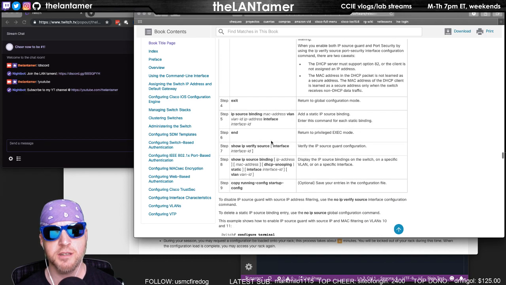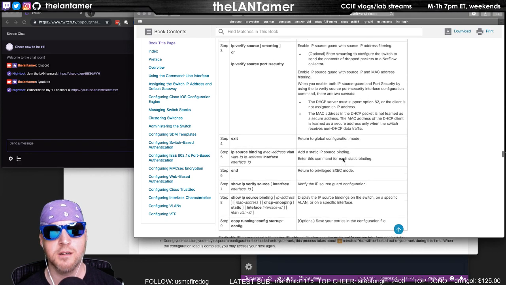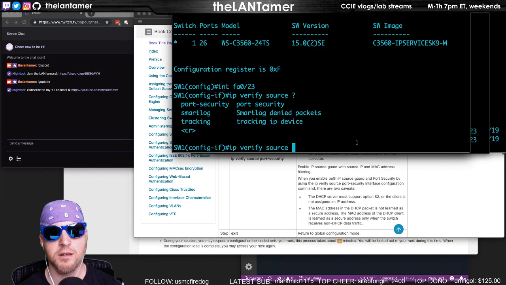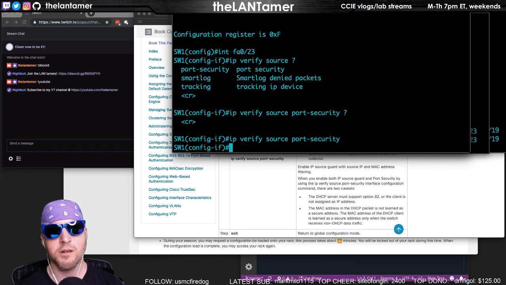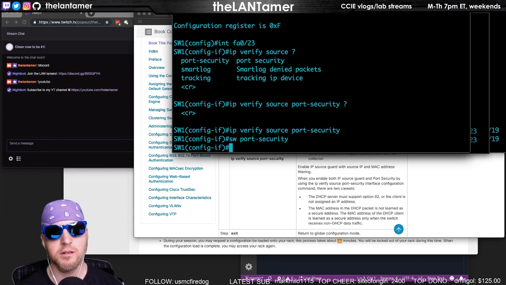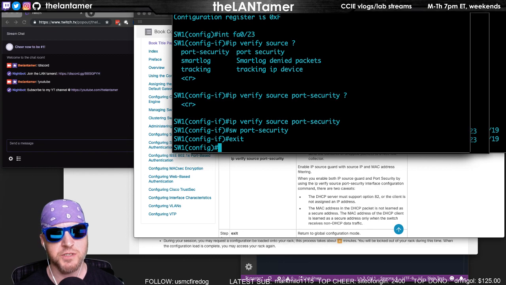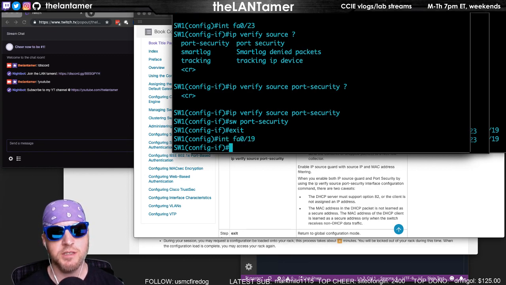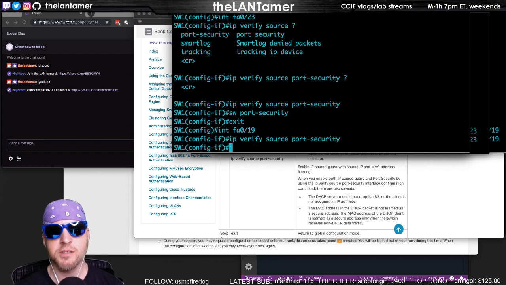IP source binding. Okay. So we're going to do this with port security here. I'm going to say switch port security. And we'll do the same on interface FA019: IP verify source, or security, switch port security. All right.